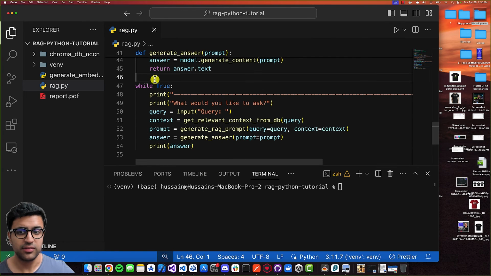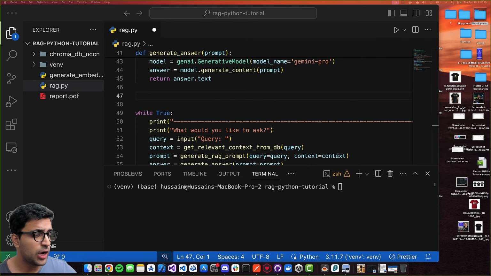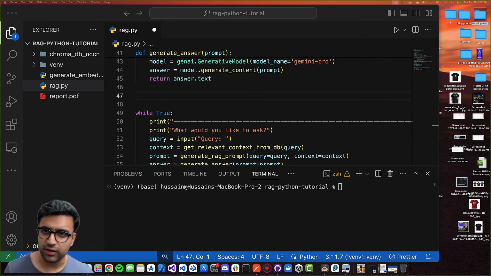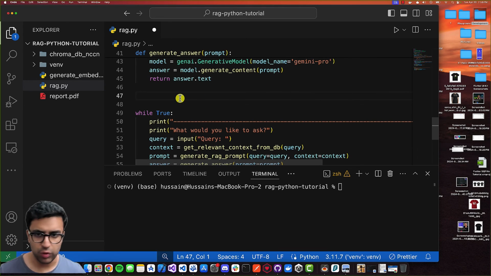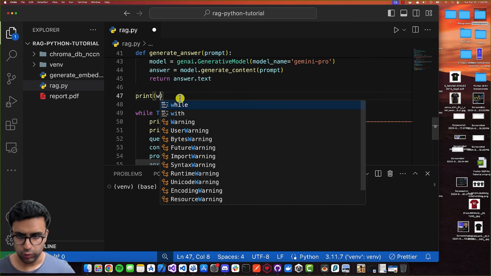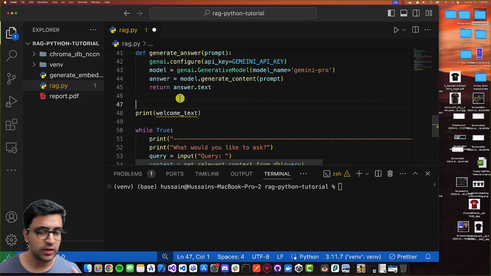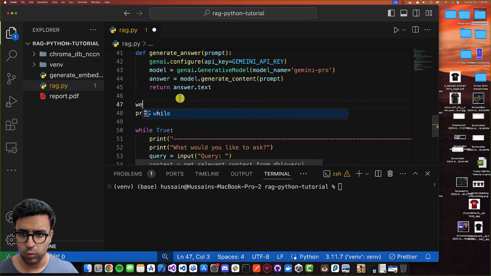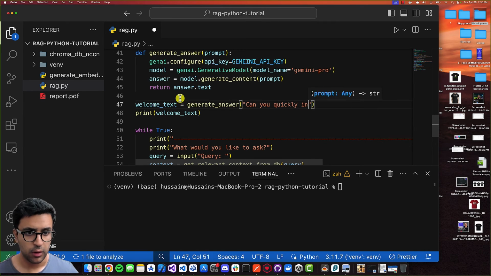So once this is done, the last thing that I'd like to do, before we actually start running the while loop, is have a welcome text that the user is going to see when they start the actual process. So that is going to be print, and then I'm going to say welcome text. And this is going to be text that's generated using the actual Gemini LLM as well. So I'm going to do welcome text is equals to generate answer. And then the prompt here is going to be, can you quickly introduce yourself? There we go.